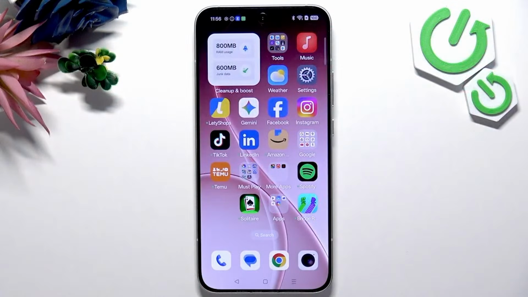In today's video, I'm going to show you how to fix overheating while gaming in your OPPO Reno15.